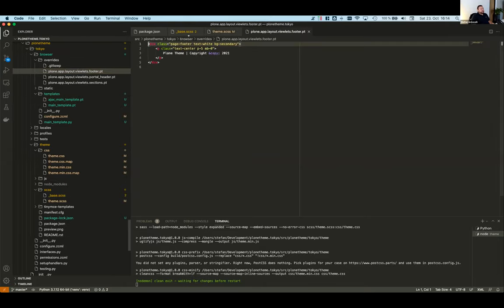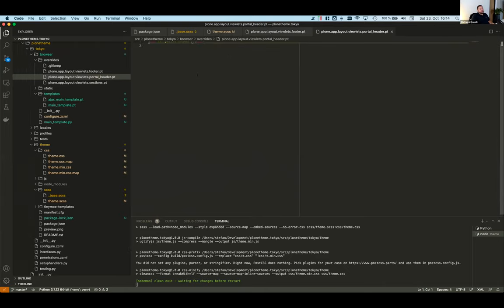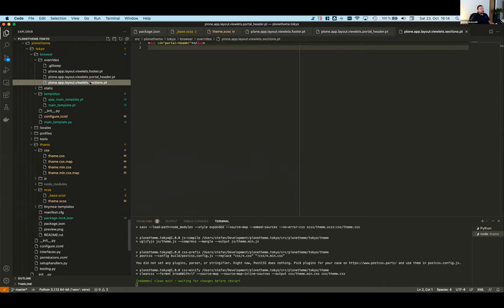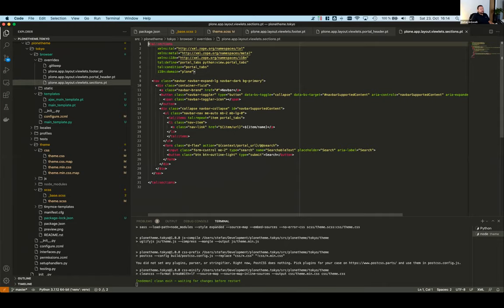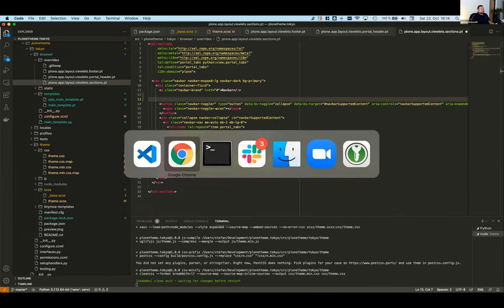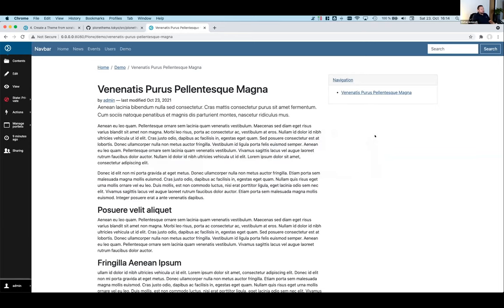The footer is just empty. This is the footer. The header is just empty. That's why there is nothing. The section viewlet is what we see here as navigation. And I want to extend the navbar brand. I'll show what that is.